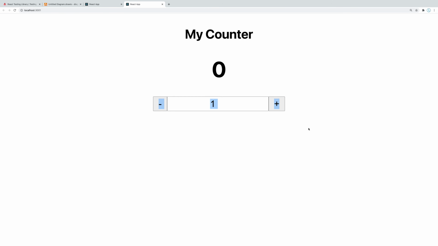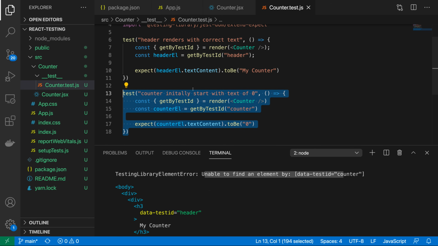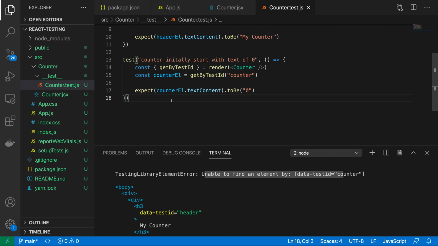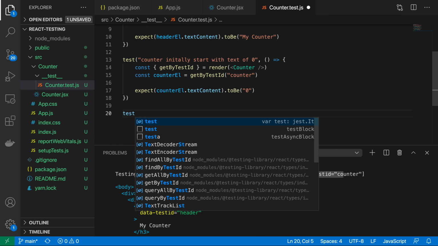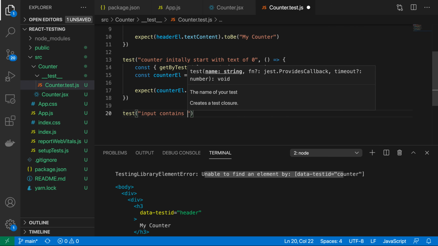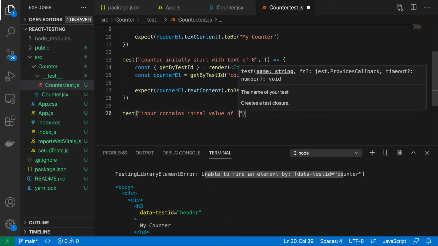So for these kind of buttons right over here. Essentially, let's begin with the input. We want to say that the input exists and its initial value is 1. You can see here that initially it starts off at 1. So let's write a test for this. We're going to say test input contains initial value of 1. So that's basically what that is.